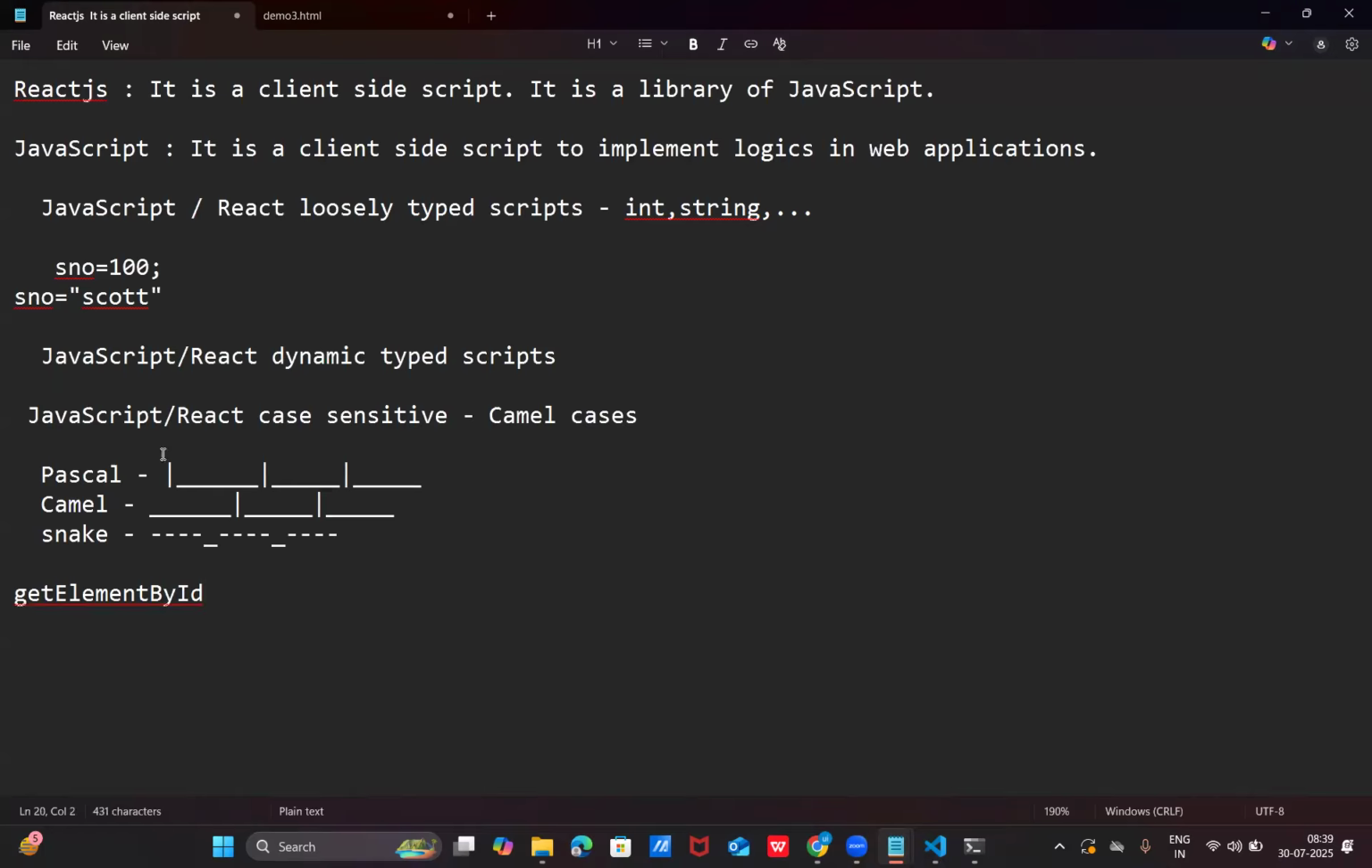Next one. So here we are working with camel case. Sometimes we also use Pascal case at the time of class declaration, which I will discuss later. Now next one.